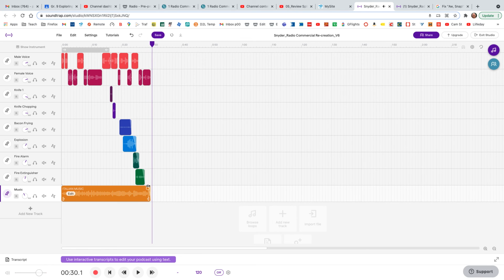I don't like the fade. I'm getting rid of the fade. So that's the judgments you make as you go.